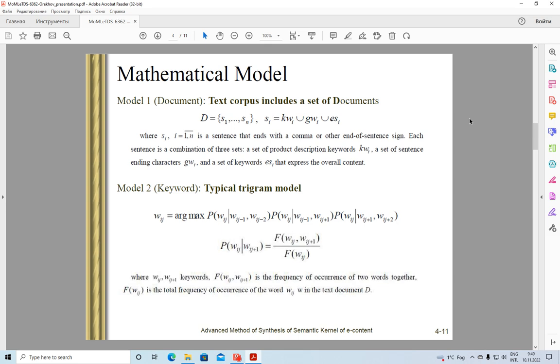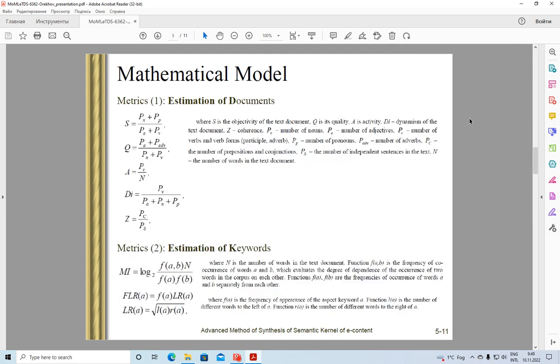In the work, an analysis of the quality metrics of both documents and keywords was carried out. This analysis allowed us to refine the first and second model, sentence and set of keywords. Slide number 5. On slide number 5, you can see a list of metrics that will allow us to highlight the desired document in the e-content, and then the semantic kernel.